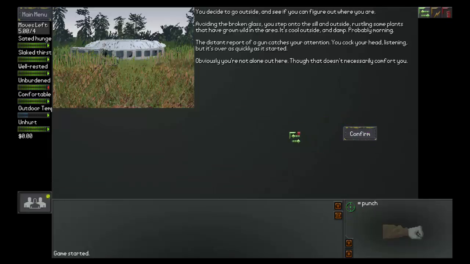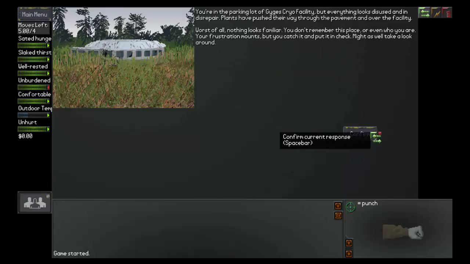Alright. Let's climb out of the window. You decide to go outside to see if you can figure out where you are. Avoiding the broken glass, you step out into the still and outside world, rustling some plants that have grown wild in the area. It's cool outside and dim. Probably morning. The distant report of a gun catches your attention. You cock your head, listening, but it's over as quickly as it started. Obviously, you're not alone out here, though that doesn't necessarily comfort you. You're in the parking lot of Grass Cryo Facility, but everything looks disused and in disrepair. Plants have pushed their way through the pavement and over the facility.